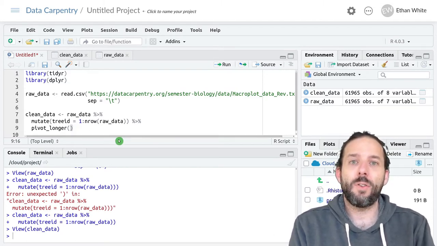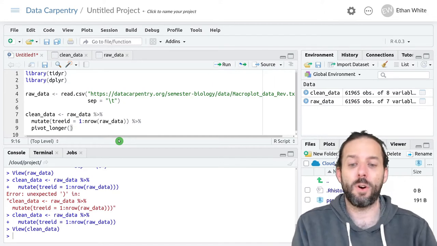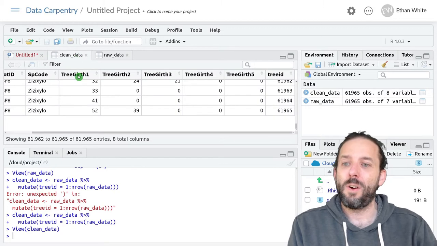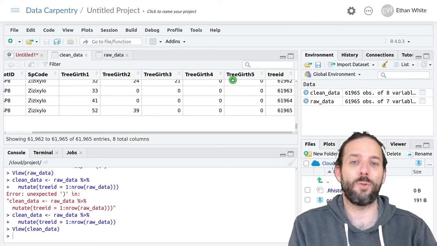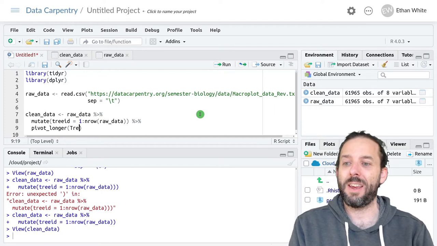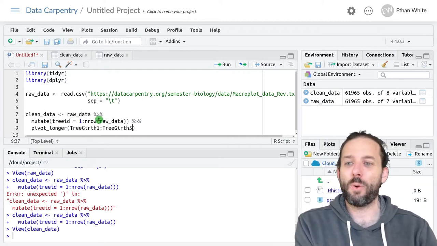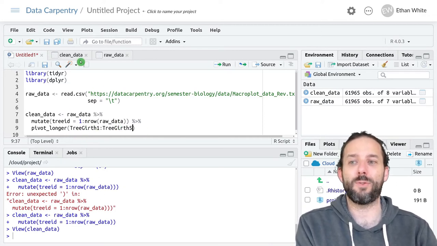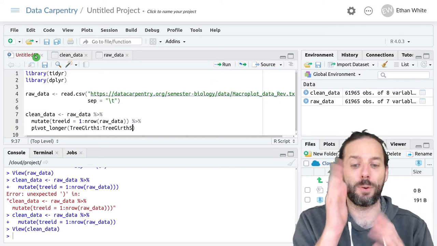The second argument are the columns to include or not include when we make our table longer. And so in our data, the columns that we want to pivot are tree girth 1, tree girth 2, tree girth 3, tree girth 4, and tree girth 5. And we can indicate that in shorthand by saying tree girth 1 colon tree girth 5. And so just like when we've used the colon operator before to say the numbers between 1 and something, now we're saying the columns between tree girth 1 and tree girth 5. And so it'll just take this entire block of columns here, and it's going to make those longer.